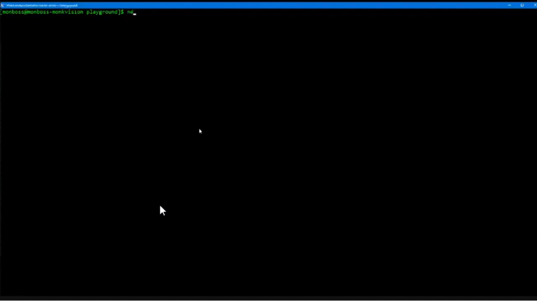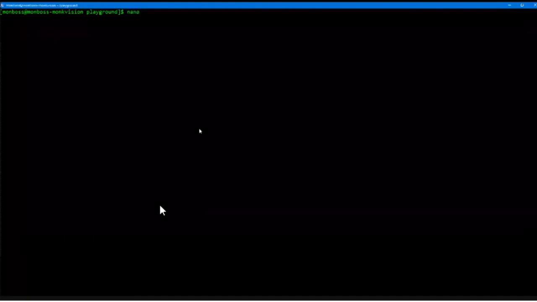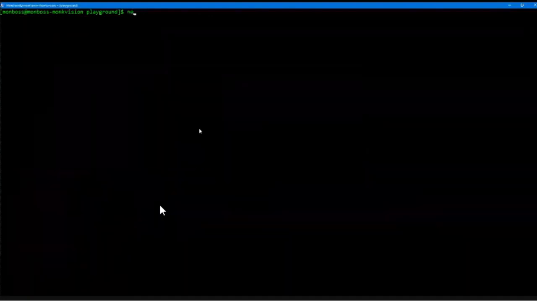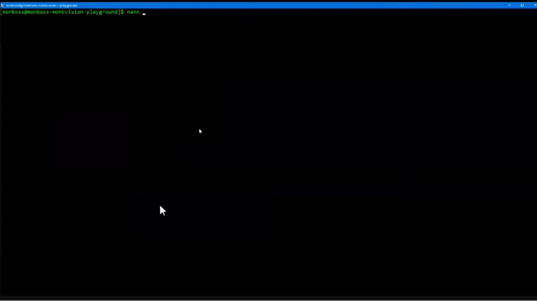Starting with the very basics, I'll create a new file and use the nano editor this time. By the way, we do have vi, but I'm not going to use vi because that's less intuitive here. So let me start with the basic script.